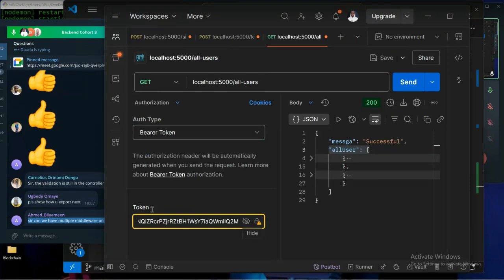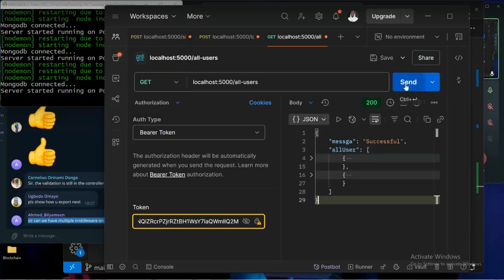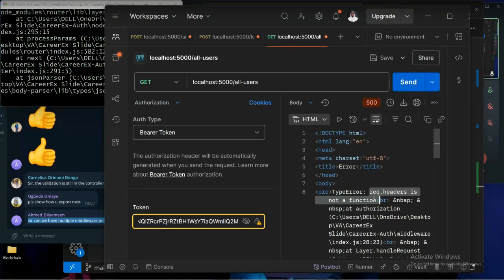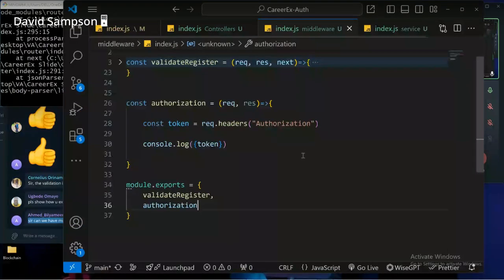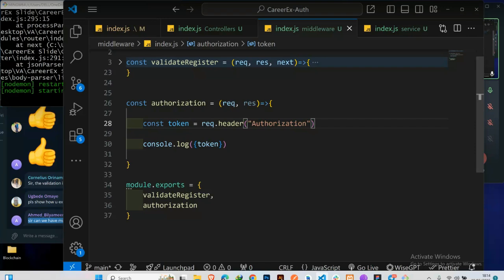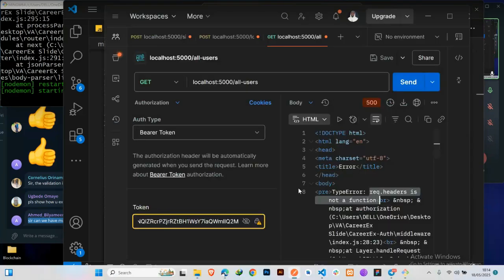So if I send this request, the request crashes. It says request.headers is not defined. I think I made a mistake with the headers. It's not supposed to be headers, but header. Request.header, and then save it. So I'll try again. I made the mistake with that spelling. Okay, send the request again.